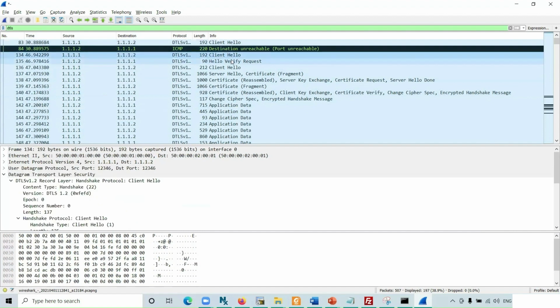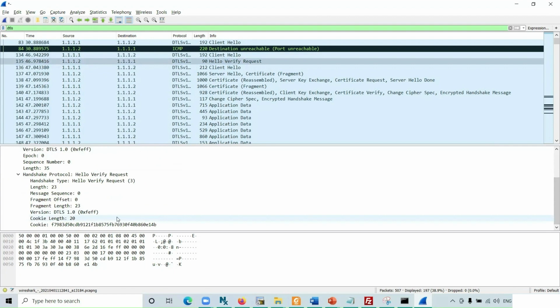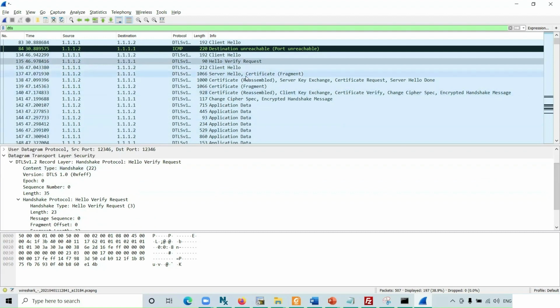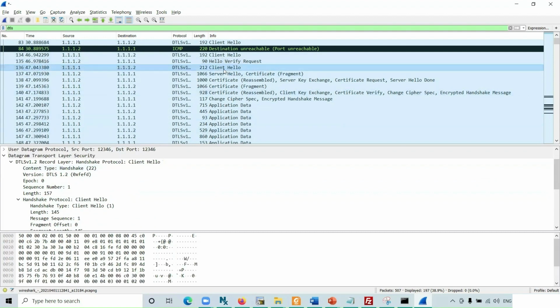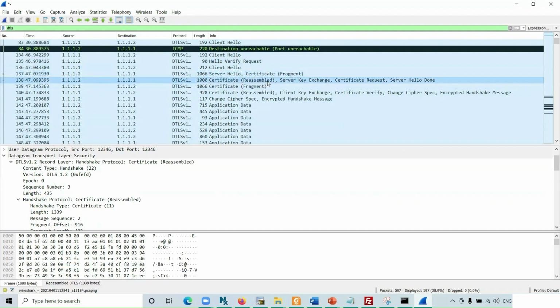Again, vManage sends the client hello to the vBond. vBond says hello verify request. What the hello verify request contains is the DTLS information and so on. And then you see the client hello and then the server hello. So 1.1.2 sent the server hello and certificate fragmented, because the certificate size was bigger, so it was sent using fragmentation and the packet was reassembled here.